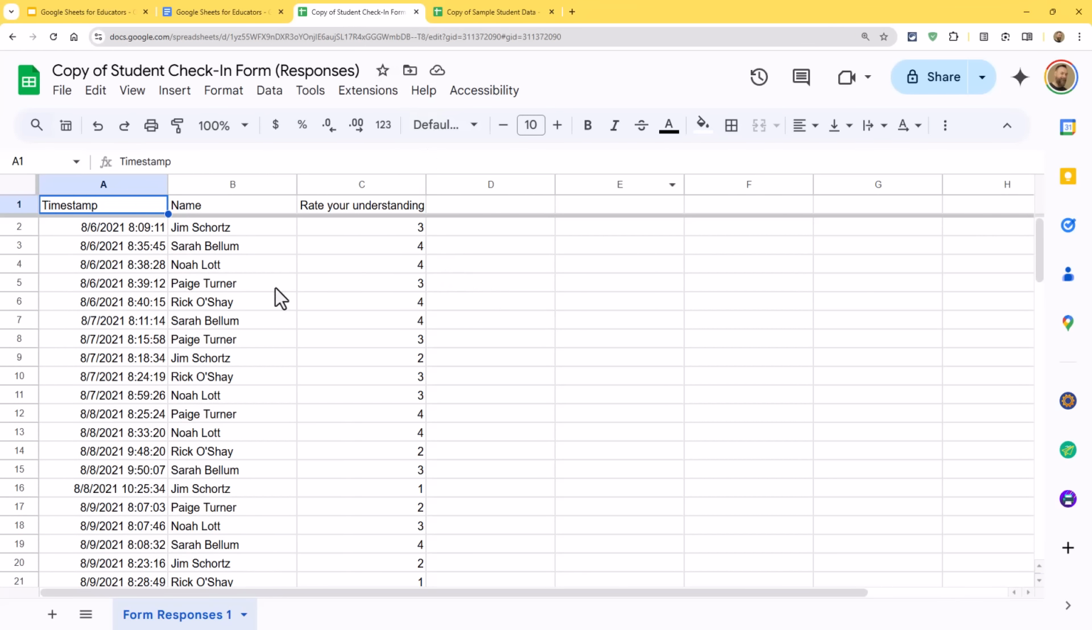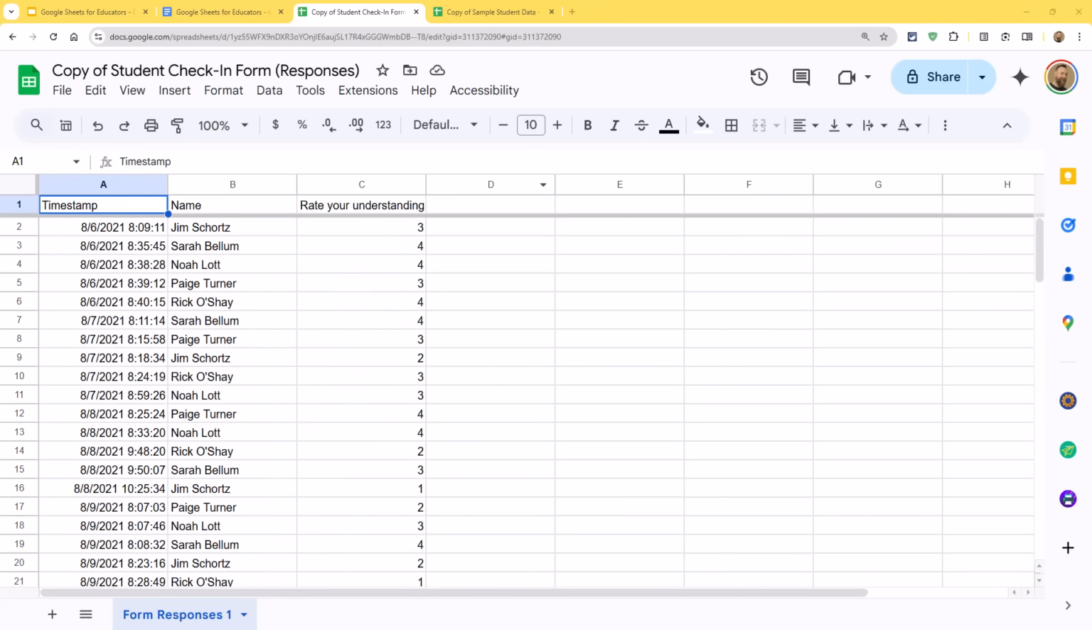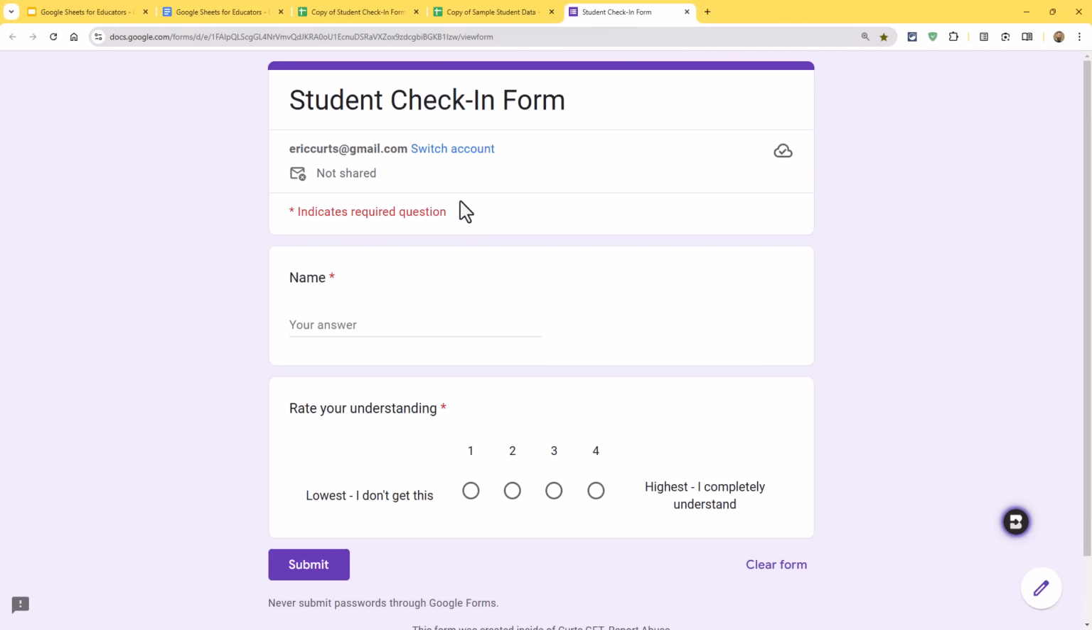So basically this is, again, all pretend data, but it's data that comes from this form. This is the form that I created to generate this data. It's really basic, but let's say it's a check-in form. Let's say every day at the end of class, I want my students to do a quick reflection on how well did you understand what we covered today in class. I want them to put their name in here, then I want them to rate themselves from 1, I don't get it, to 4, I completely understand it, or somewhere in between.